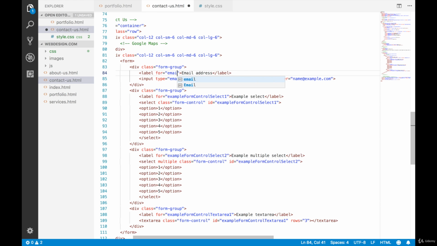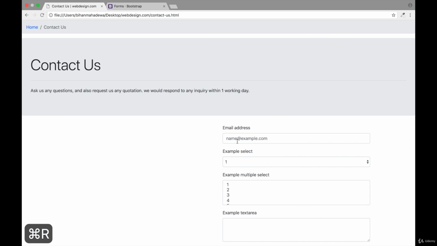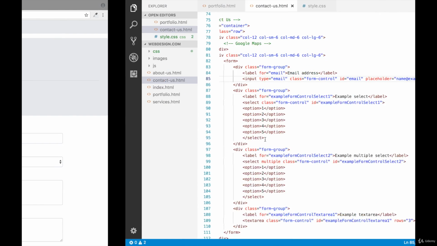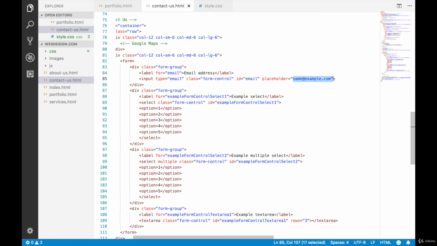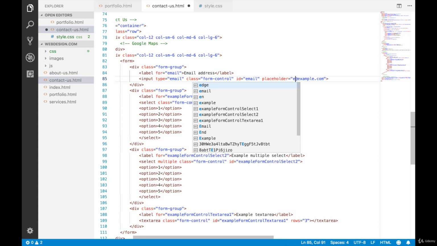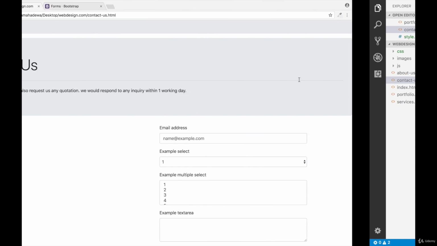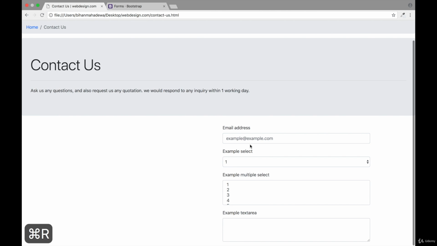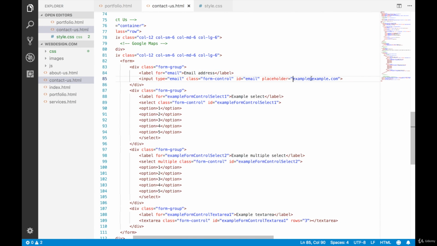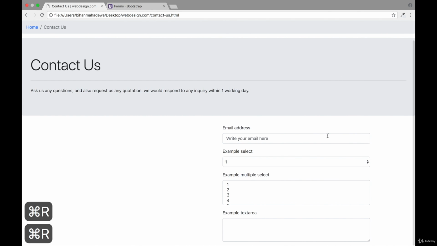Okay, and this ID, we can have any ID, but we will just have the ID as email, and even this label, let's say the ID is email. Placeholder means name@example.com. Can you see if you refresh this? This original text which disappears when we start writing something is known as placeholder text. Okay, so we can write anything here, not just name@example.com. We can write something like "write your email" right here, no problem with that. Okay, if you click on this and start editing, it will disappear.